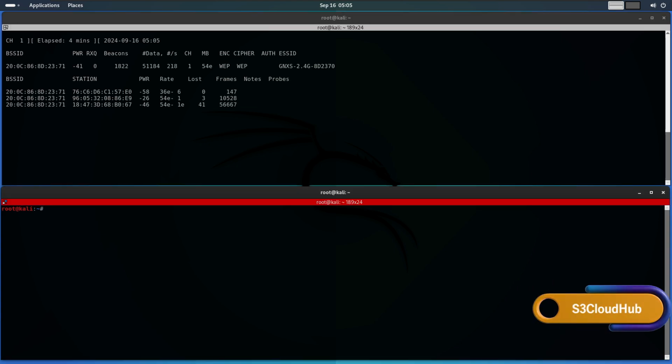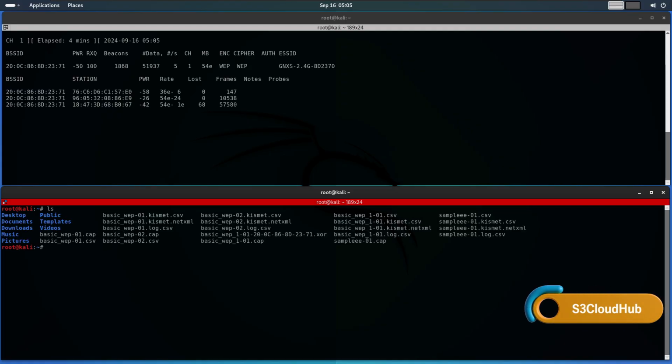Once we have captured enough data, the next step is to use AirCrack-ng to crack the key from the captured file, which is the .cap file. Let's run AirCrack-ng with the file name basicwep.cap and hit enter.